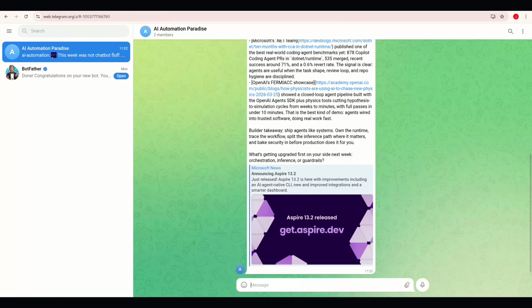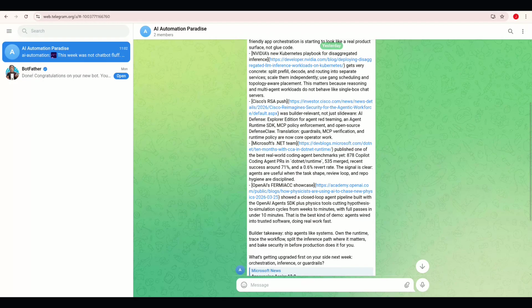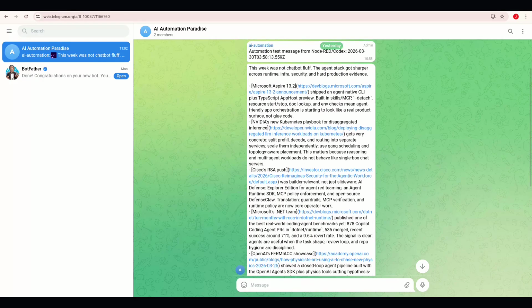So, I go back to the result. The post is live in Telegram, and now the question is not whether it worked. The question is how the finished flow is structured.